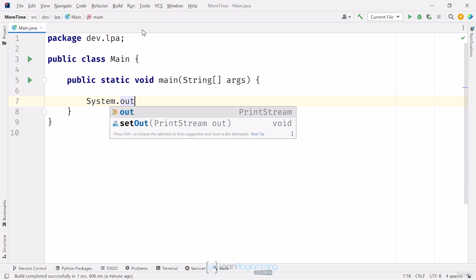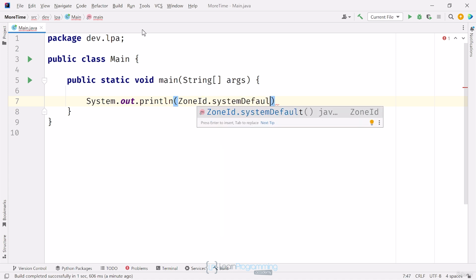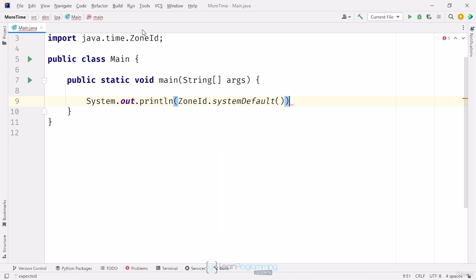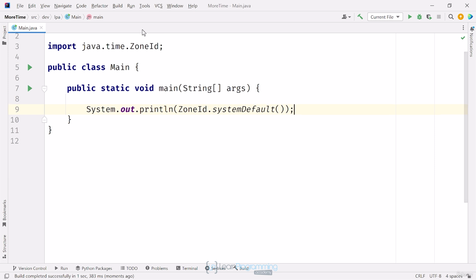I'll start by calling a static method on the ZoneId class, which gives you the current zone you're located in, or that your system is using if different. This will be different for you depending on where you're running it from. For me, that's Australia/Adelaide. Java comes with a list of supported zones, and I'll show you how to get that list next. This is another method on the ZoneId class, and it returns a set of strings.